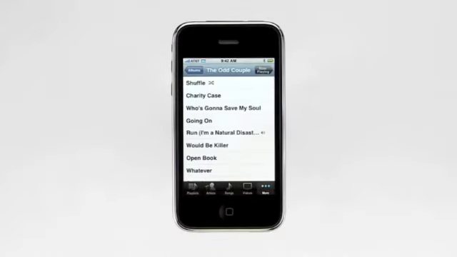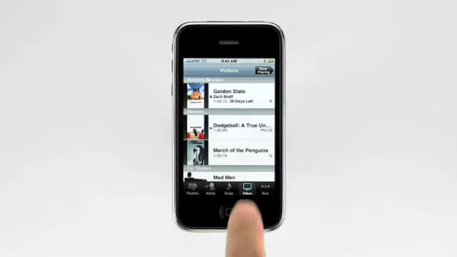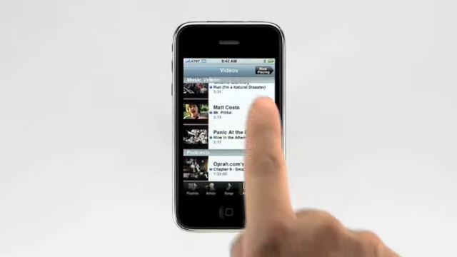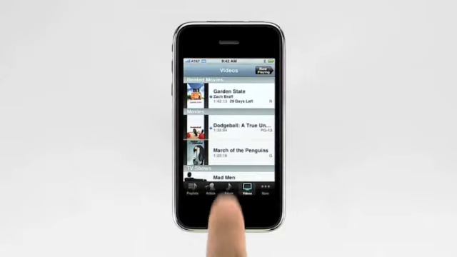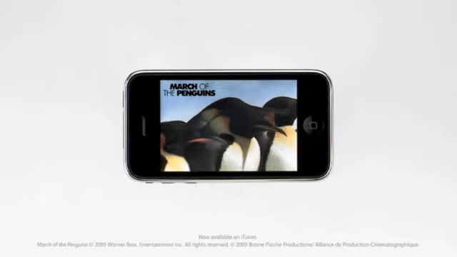Now let's take a look at video. Tap the Videos button. Here you can see a list of all the video content available on your iPhone. To watch a movie, just tap on it. Movies and video play in landscape, so you want to rotate your iPhone.